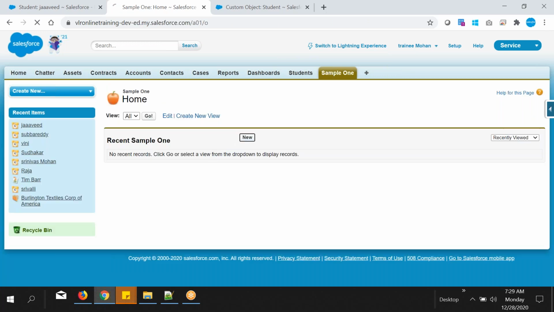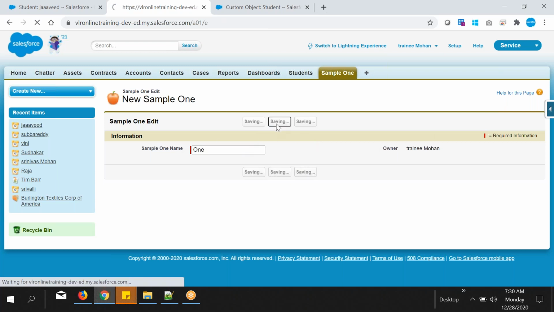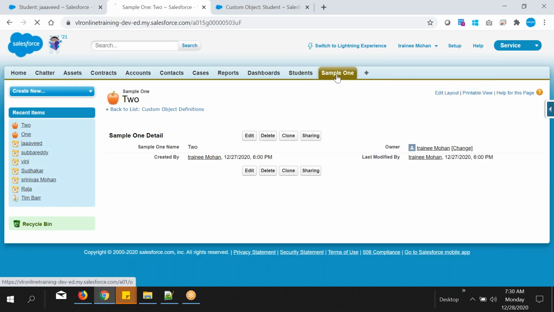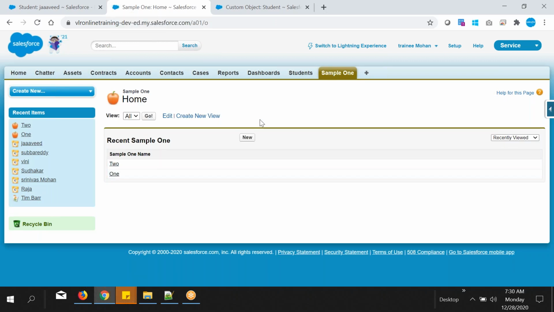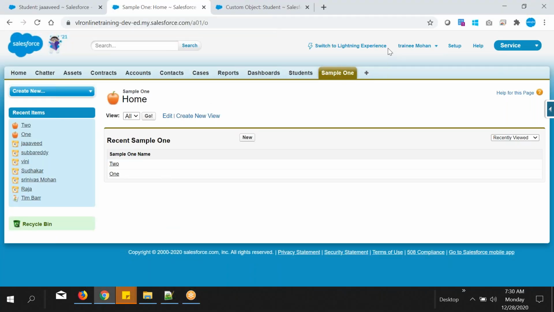So let's create two records, anything. Save and new, right? What is the meaning of save and new? I think I have not shown you. It will save this record and show another screen where you can create a new record. That is what save and new does. Let's see, you created two records, one and two. Now I have a tab and records for this object. Now I am going to delete this object.